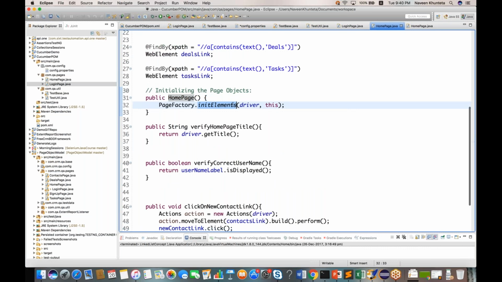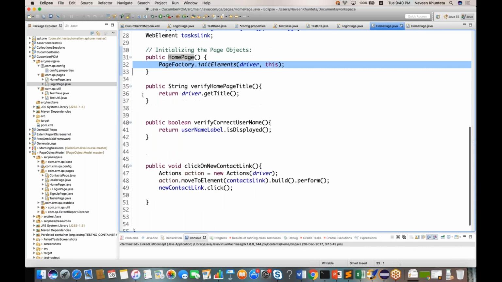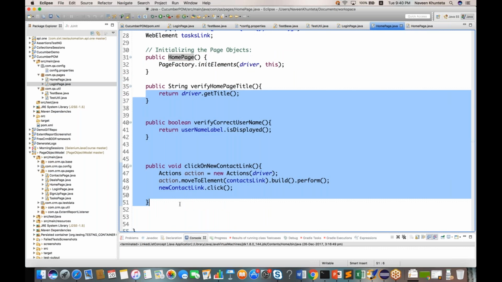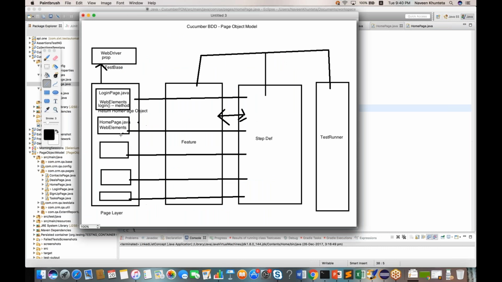It means all the elements will be initialized, and with the help of the home page class object reference, we can call all these methods available inside the homepage.java. Right now, the page layer is done, because page layer, obviously it's so easy to do all these things. With respect to page layer, according to the diagram, LoginPage.java, HomePage.java and TestBase.java I have created. My page layer is done.